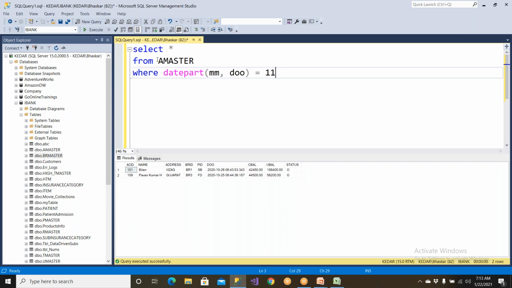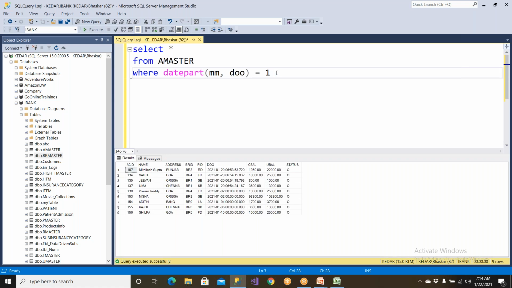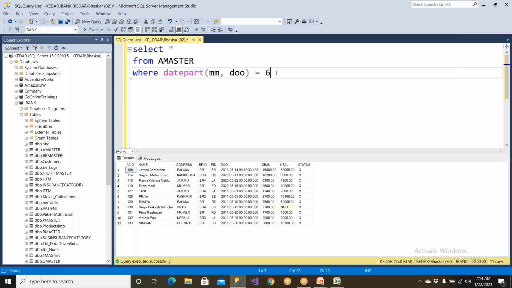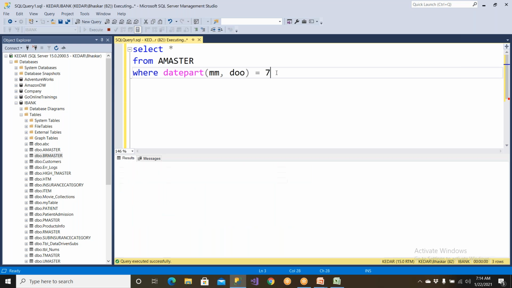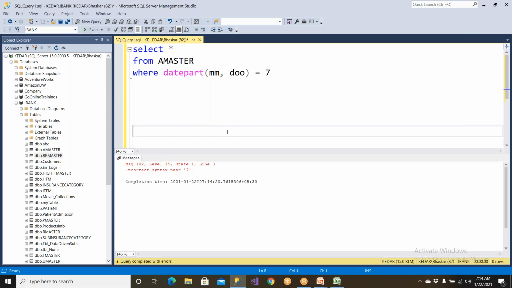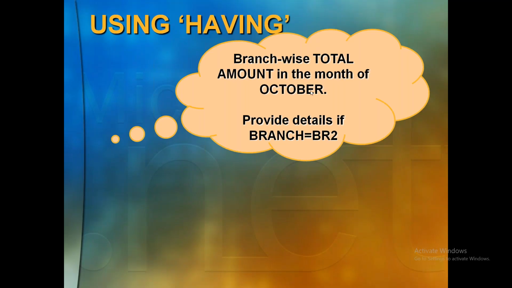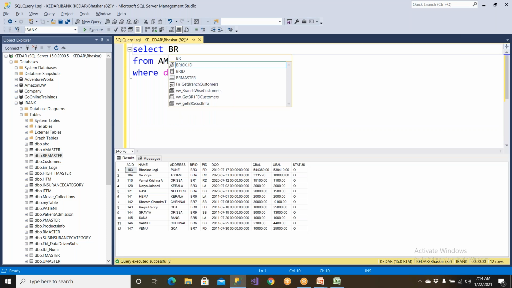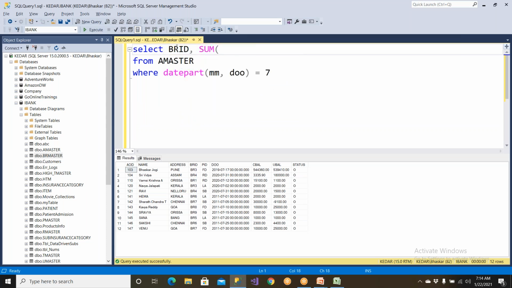I have some data, but I need more data. In which month do we have a lot of data? I'm just checking. Okay, so instead of October, I'll take July. So in the month of July, provide details branch wise total amount. I go here: branch wise and total amount.